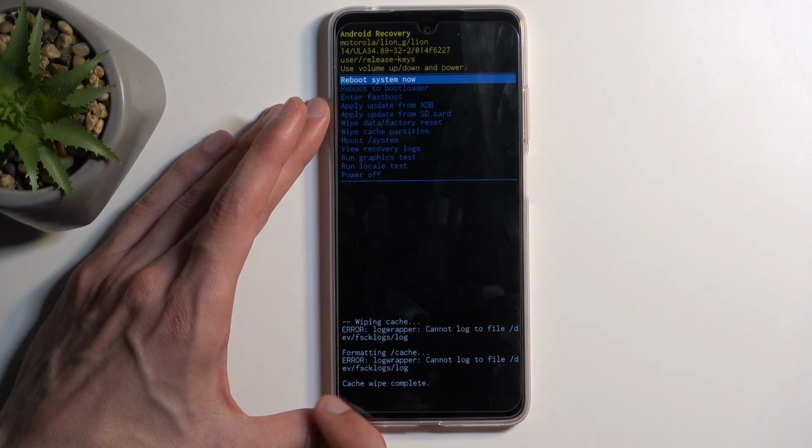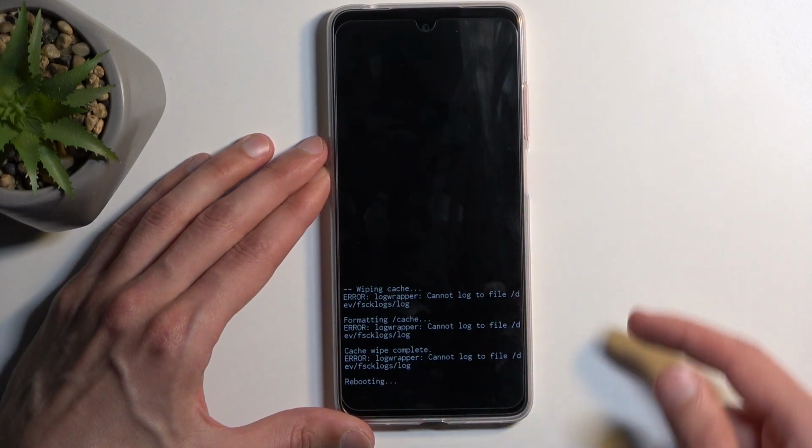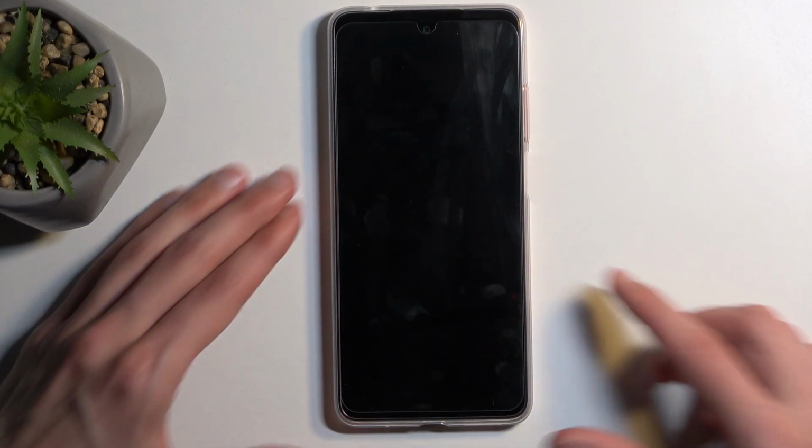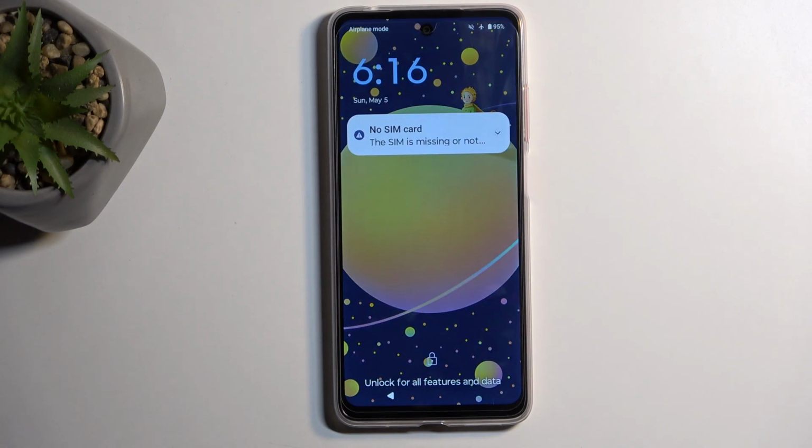And at the bottom you should see Cache Wipe Complete, and Reboot System Now will be selected by default, so press power button once again to get back to Android. And there we go.